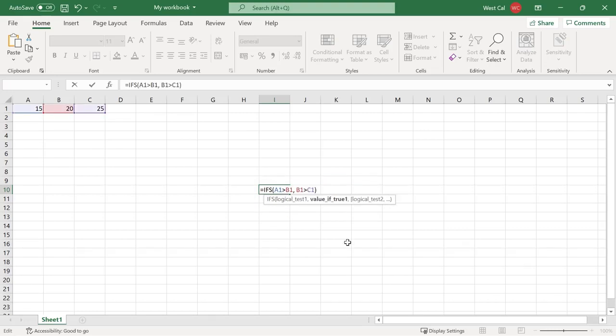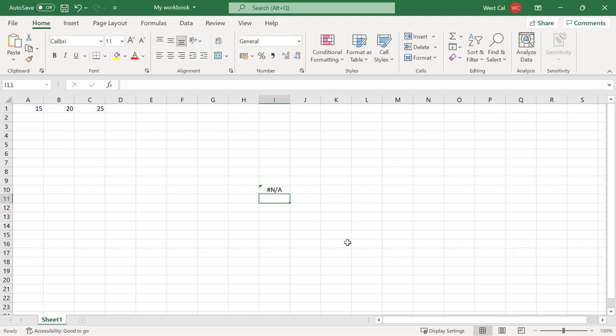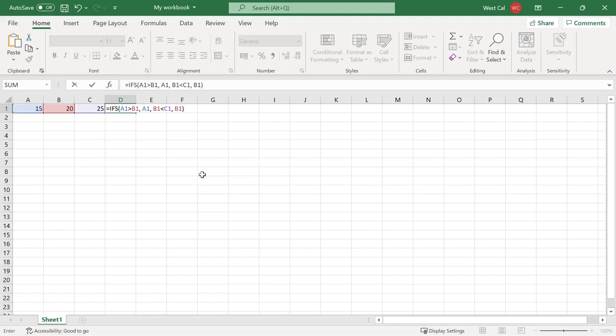If none of the logical tests are true, the IFS function will return a not applicable value. You can prevent this outcome by making the last logical test in your IFS function true. Let's look at some examples of how the IFS function works. Suppose that A1 contains the value of 15, while cell B1 holds the value 20 and C1 contains 25. In this example, A1 is in fact less than B1, so the first logical test is false.